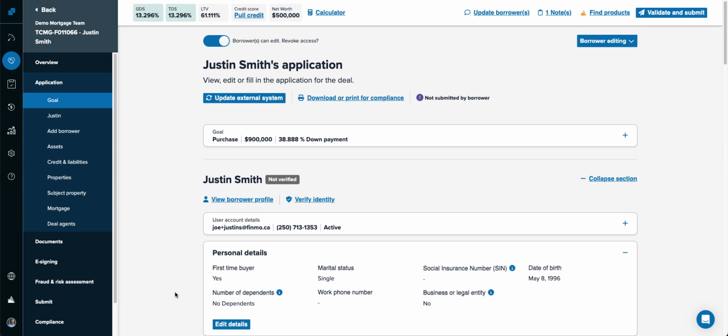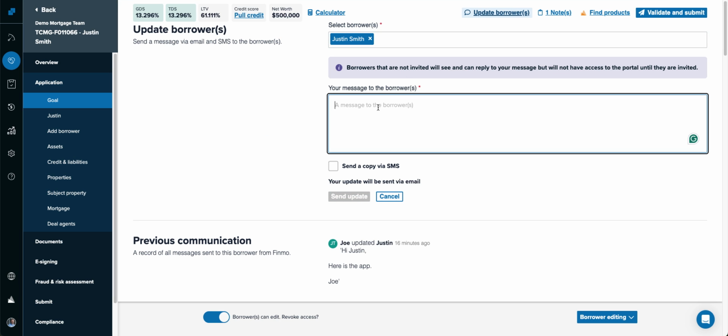Now, obviously you follow up with the client by phone or by email, but here's another feature: you can update the borrower right from within Finmo. You can click update and say, hi Justin, tried calling. Here is the link to finish and submit the app. Watch for the doc list.